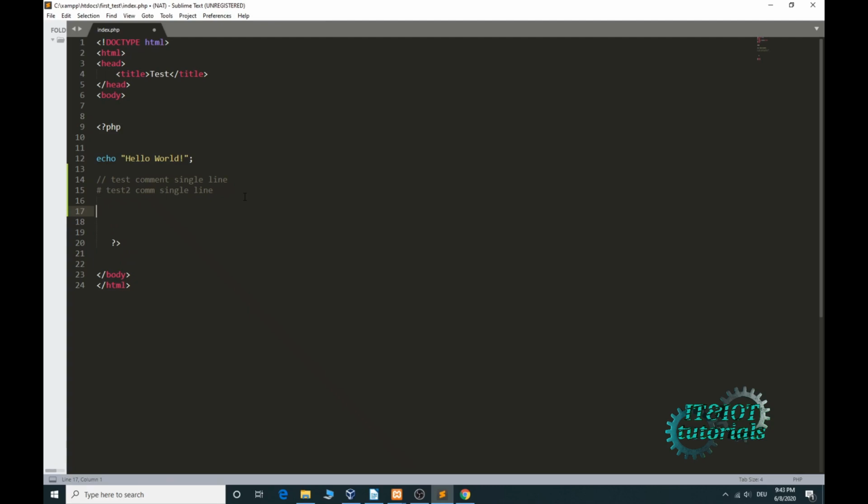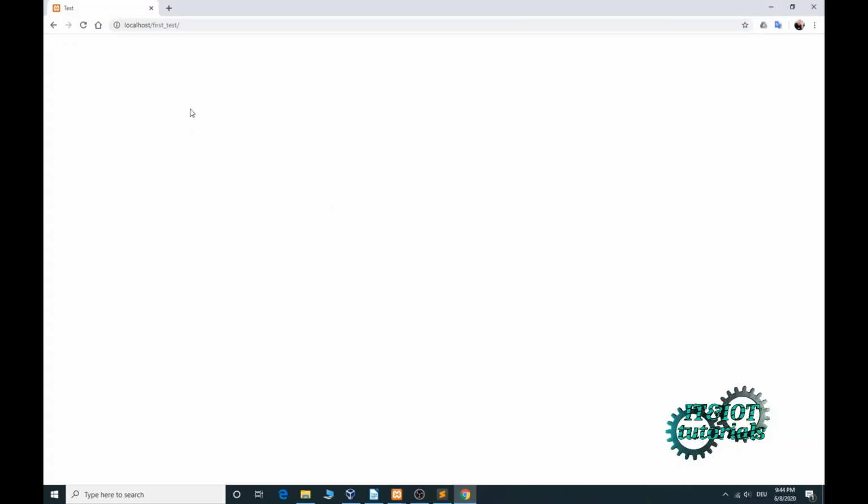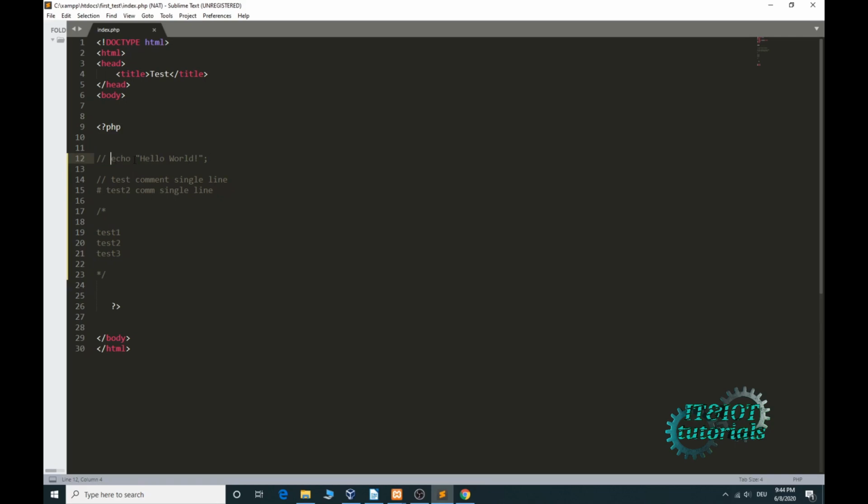And now the syntax for multiple line comments. Okay, and you can type whatever you want. Test 1, test 2, test 3, and as you can see, that is the syntax for multi-line comments. Now if I type here the syntax for comment, nothing is displayed, because that is now just a comment.